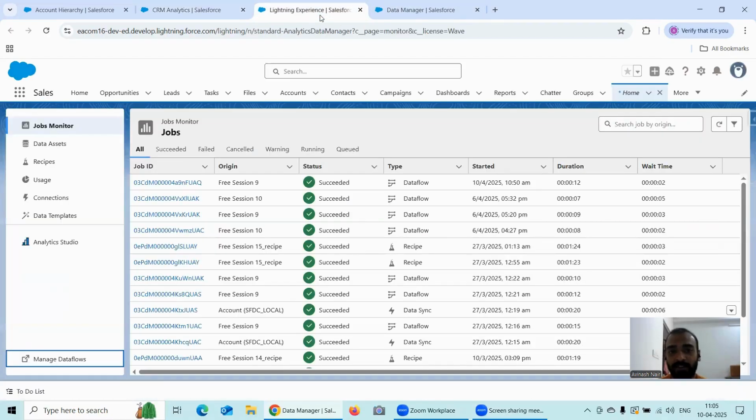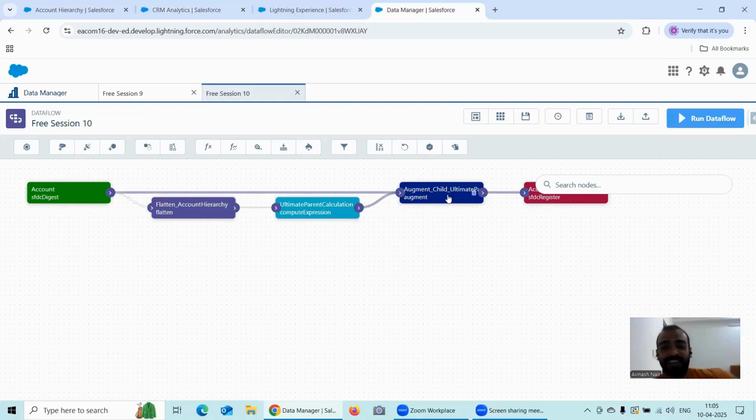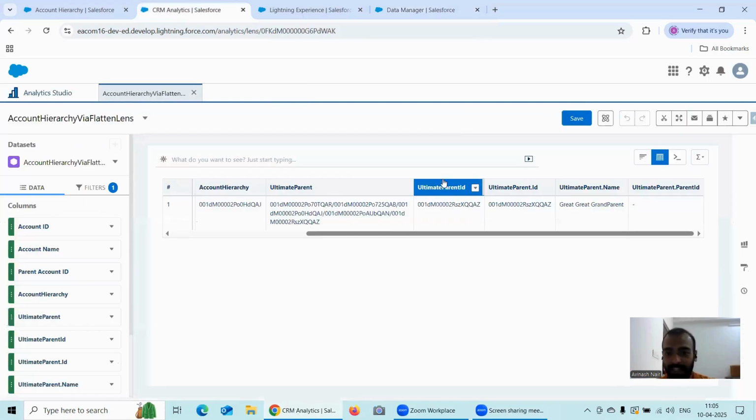Of course, in flatten node we also have this augment node. It's not that we are just using the augment node and the parent node, but this augment node is only to fetch that ultimate parent name. That's it. I can also do it with the ID. We already have this ID as well, ultimate parent ID. So this one will also do that.